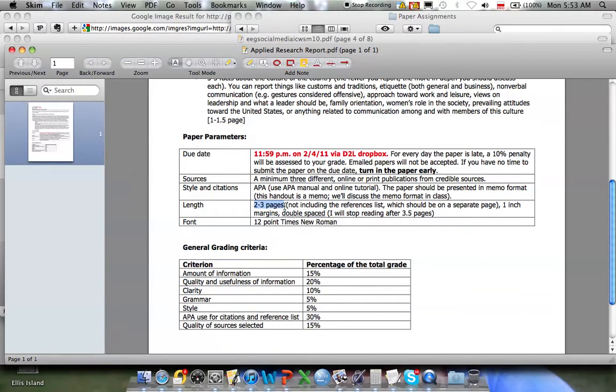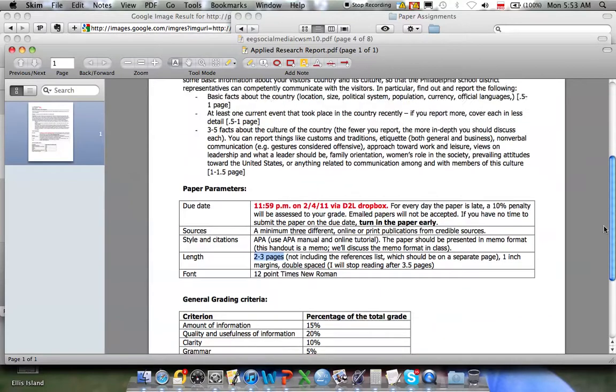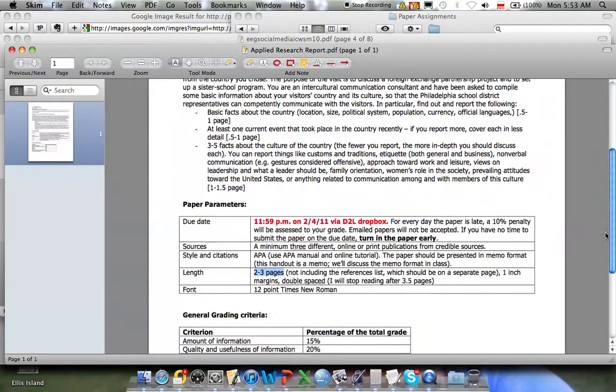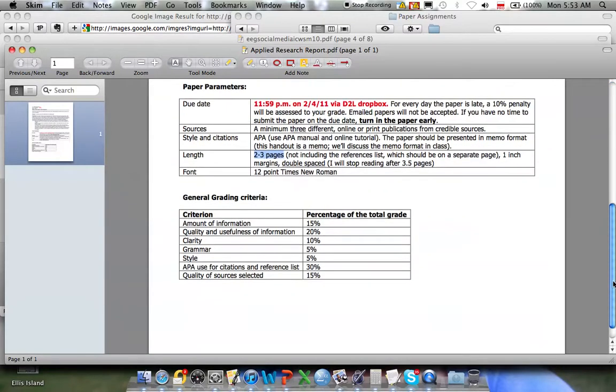And if you look in this folder where this video is posted, I have also created a video about what a memo is, because this paper will be written not as an essay but as a memo. What you're looking at right now, these instructions, are written in the format of a memo. I'm not going to go into detail on this because there is a separate video that I want you to watch in the same folder here on D2L.